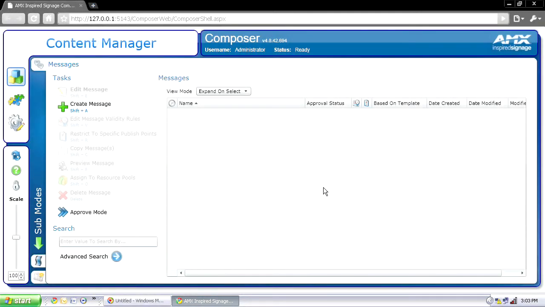Once you've logged in to Inspired Composer, you're ready to begin. Inspired Composer is a software tool that you use to import your templates and manage your messages, where you go to manage your players, and where you go to manage your users.